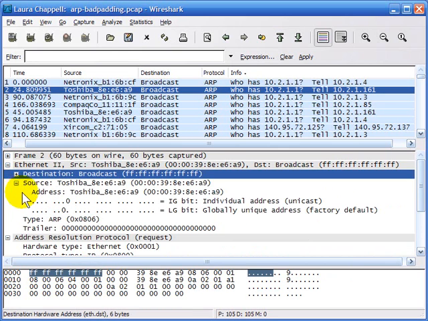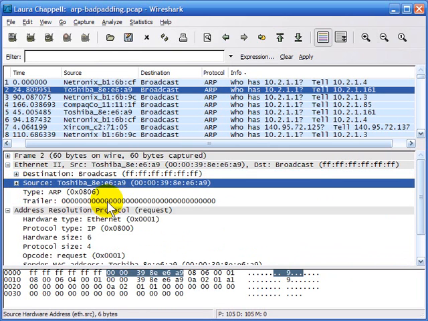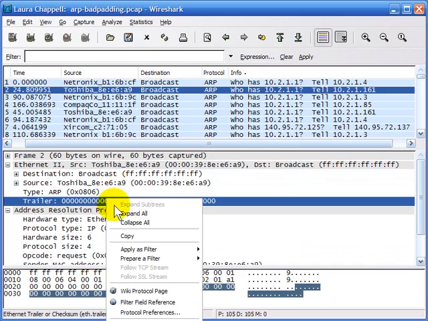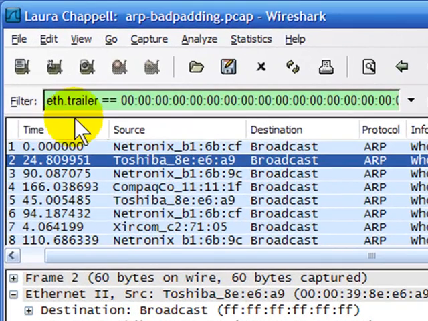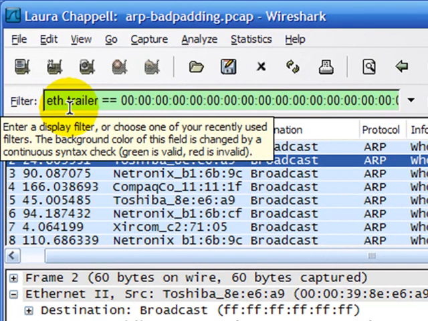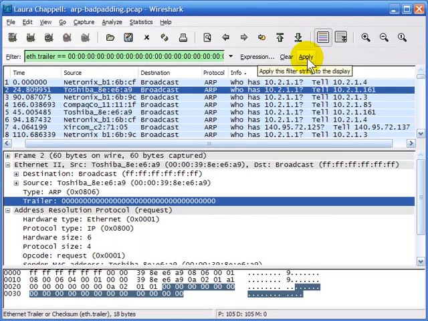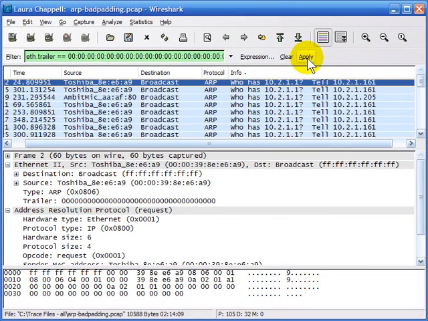So I'll go into one of the packets that has a good trailer, and I'll right mouse click on this and prepare a filter based on the selected value. Here is the filter. It says eth.trailer ==, and then it's this whole value here. Now I'll apply this to the trace. Now these are all the good packets. These all have just a string of zeros at the end of the ARP data.